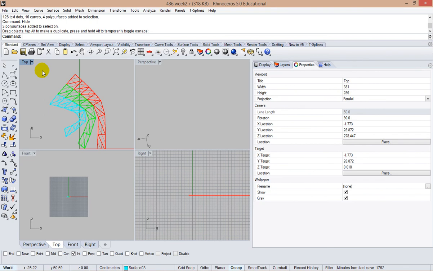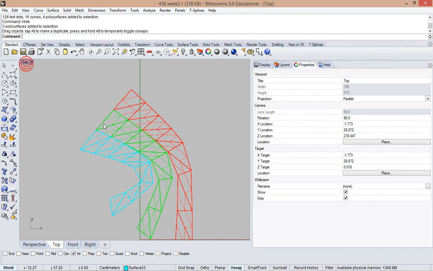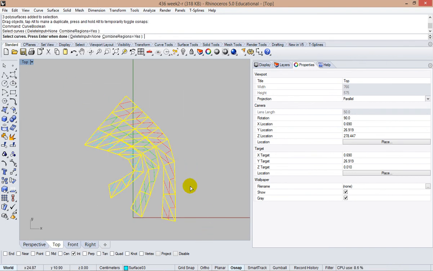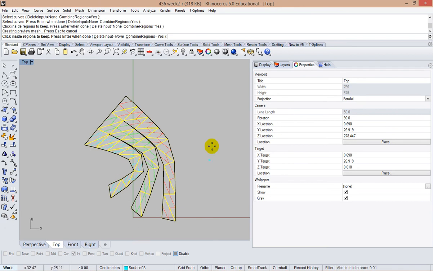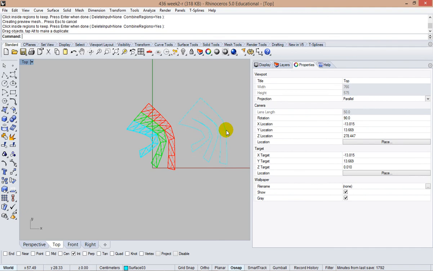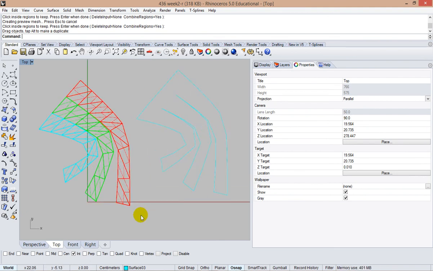Okay. So curve boolean. That's going to give us the outline. Hit enter. So in the end, we just need that pattern. Okay. If we cut this pattern out, we'll get the great shape.